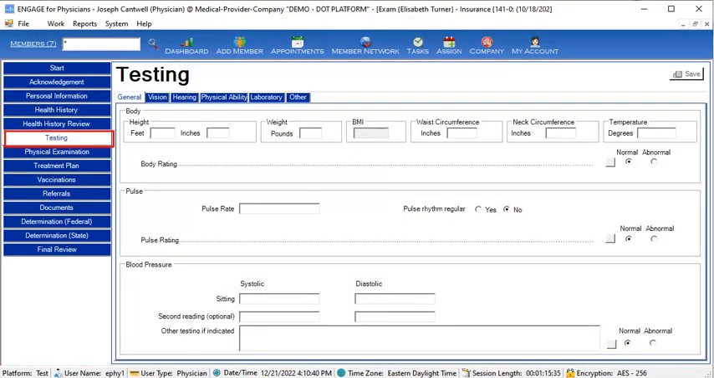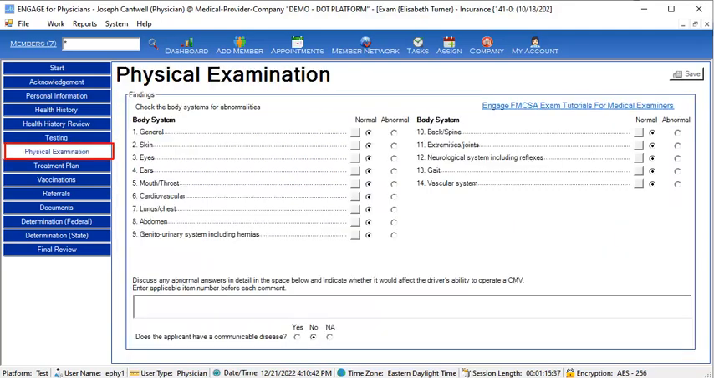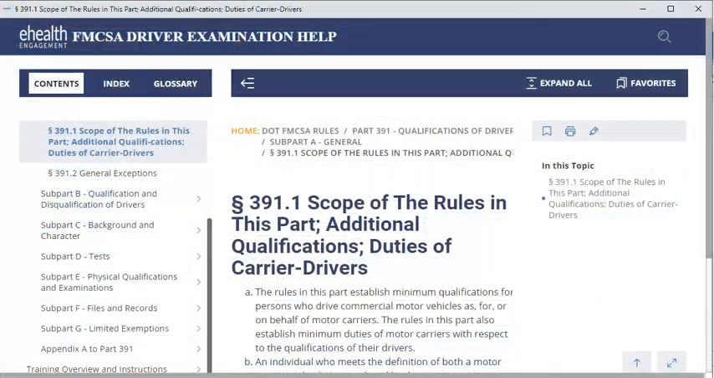Once you have ensured that the patient's current health history is up to date, you can perform and record all of the necessary testing and physical examination work. A very important feature is the private Engage FMCSA Exam Tutorials for Medical Examiners website. This private site is always kept up to date with the latest FMCSA regulation changes. Additionally, the site includes in-depth medical guidance and explanations.